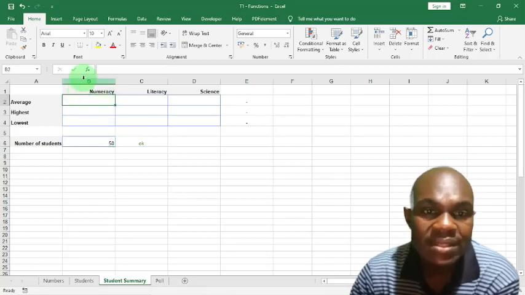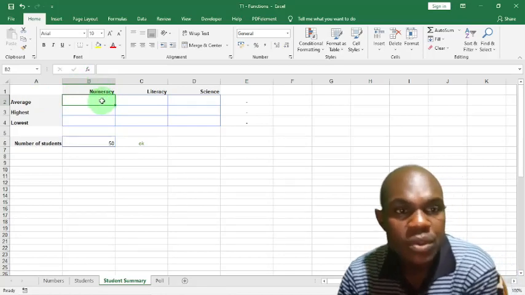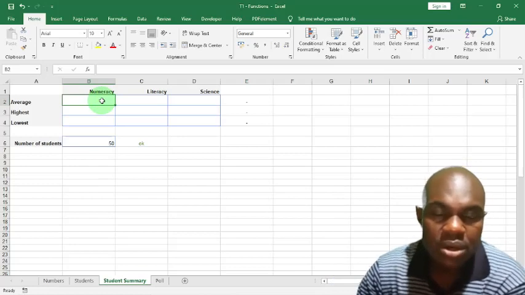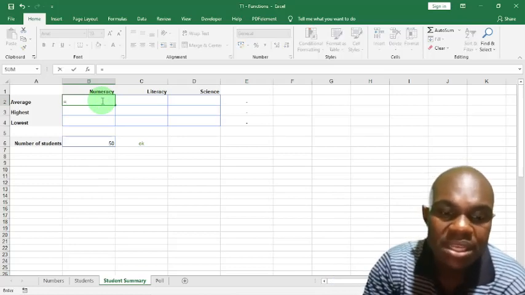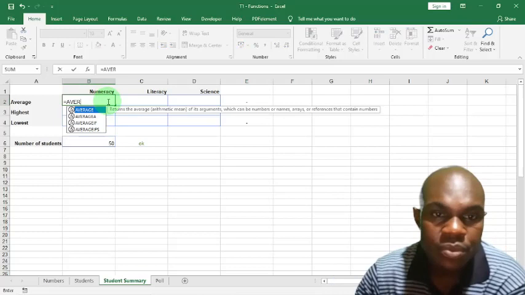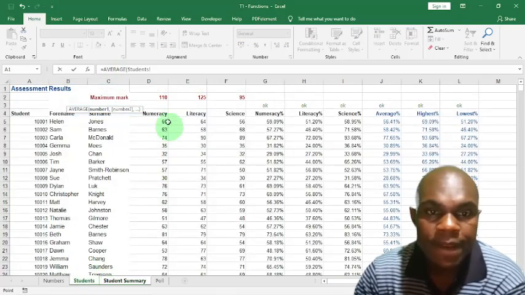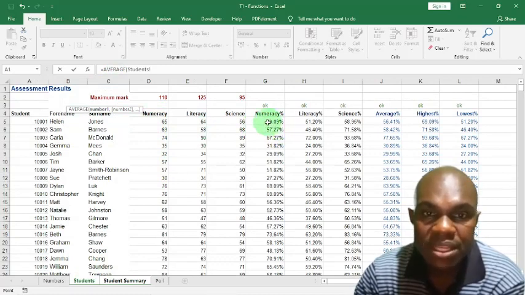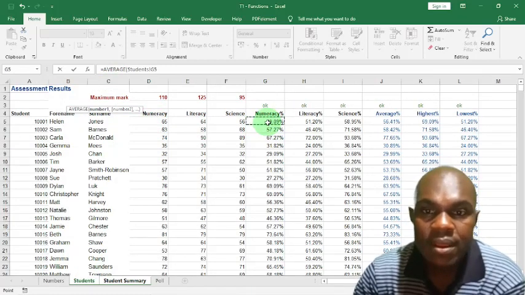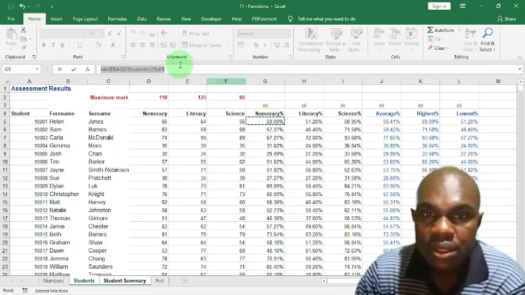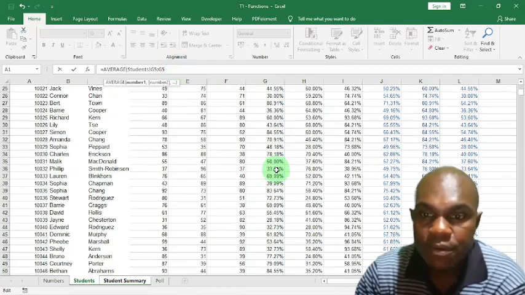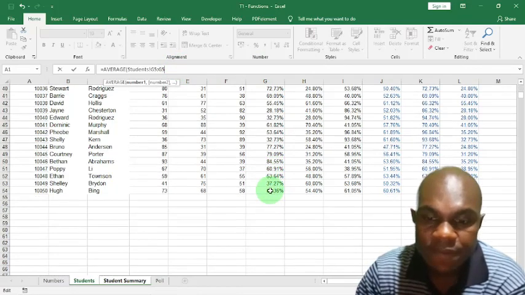We've been asked that in cell B2, let's calculate the average percentage for numeracy, the average of the numeracy percentage. All right, for the average numeracy percentage, we'll say equal to average. We'll now go to our Students sheet. We've been asked for the average of numeracy percentage. That will be from G5 to G54.